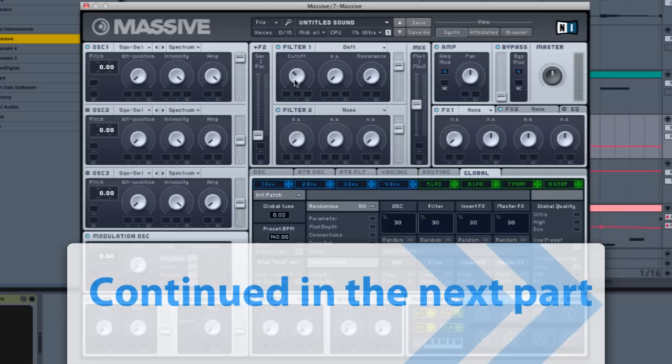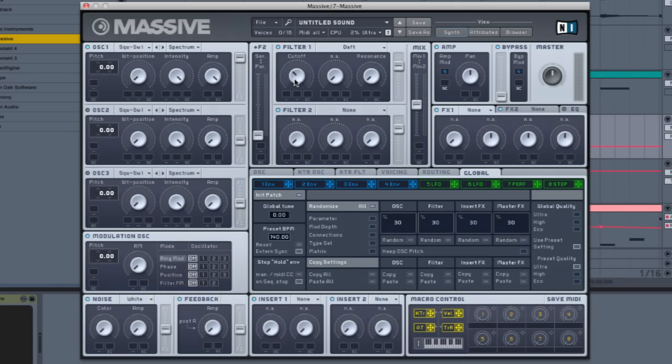But our sub bass is too soft and by far not punchy enough, so we need to do some tweaking here.